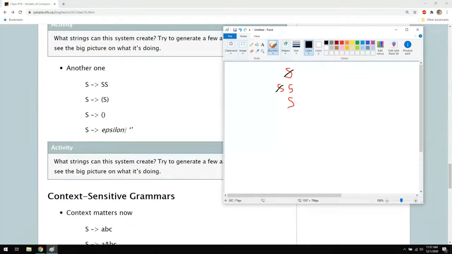Okay, so we'll cross that out and we get bracket, S. Then let's apply the first rule because why not? So we get bracket, S, and let's apply the third rule. Okay, so now we get bracket.